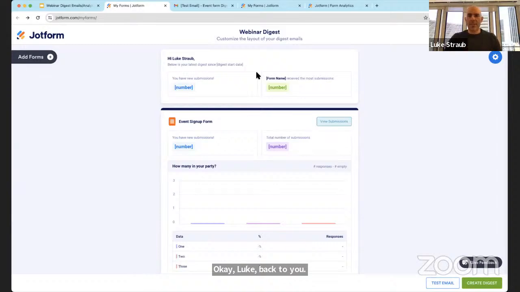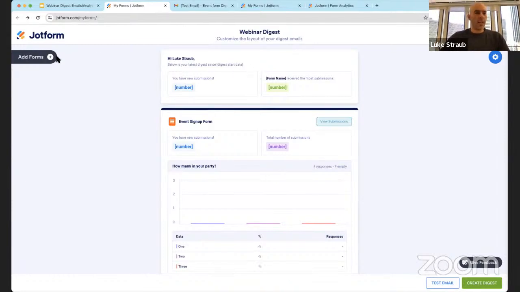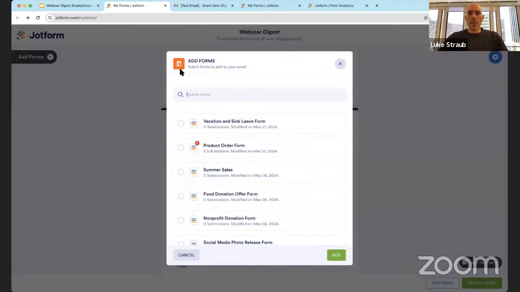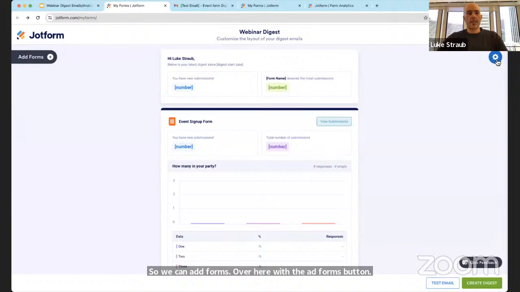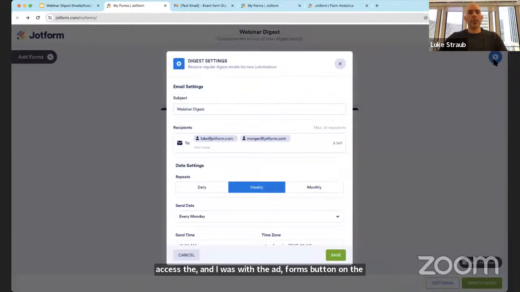Thanks for sticking with us, everybody. I'll back up a little bit. So we can add forms over here with the add forms button. I'll show you what that looks like in a minute. That was the add forms button on the left. On the right, the blue gear icon, we can go back to our settings we configured off the top to begin our workflow. And those have been saved.